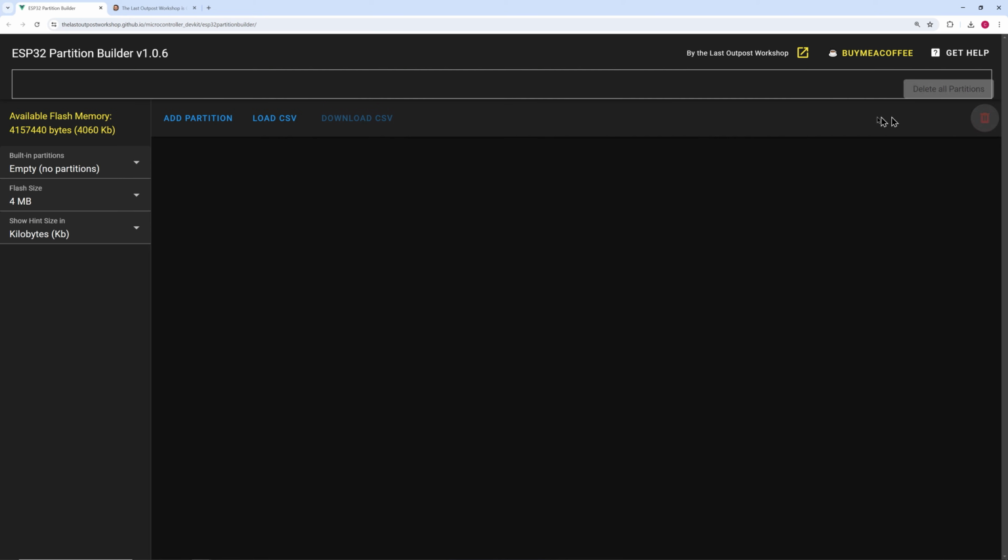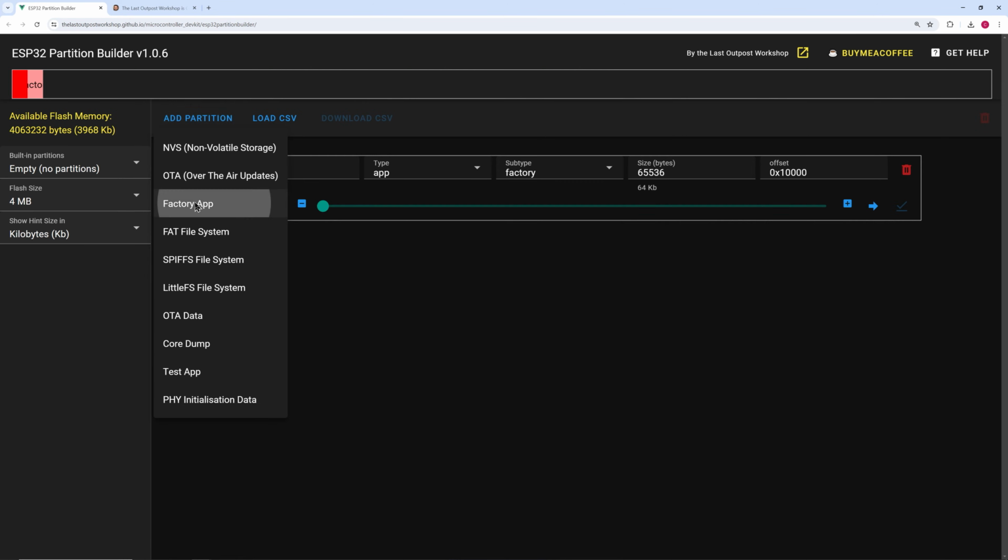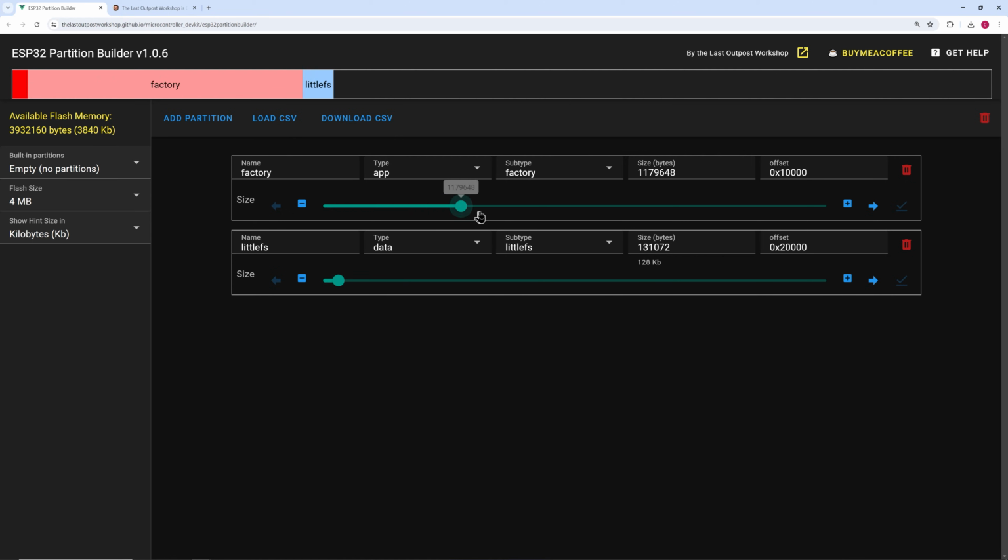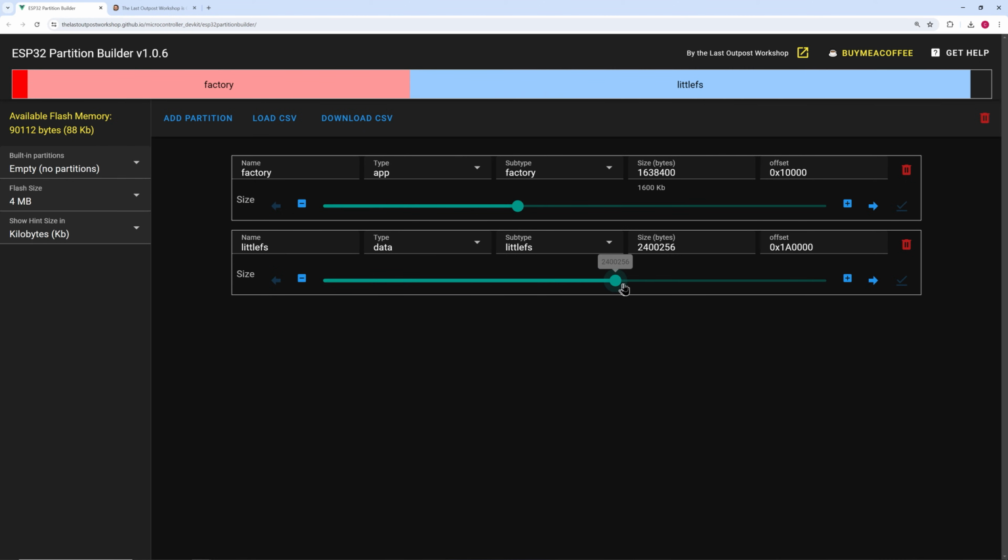Now let's add a factory app partition and a LittleFS file system partition, and let's allocate some memory to these partitions using the slider. Now you can precisely allocate memory by using the minus or plus button. For example, I can resize the LittleFS partition by removing precisely some memory using the minus button or the plus button to add more memory.